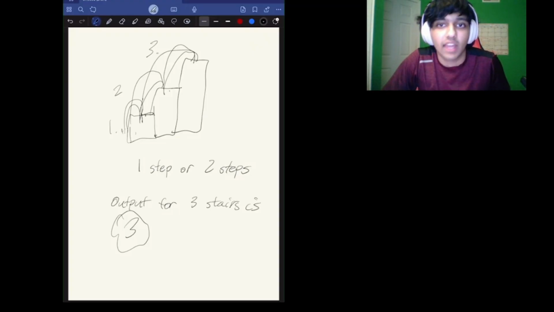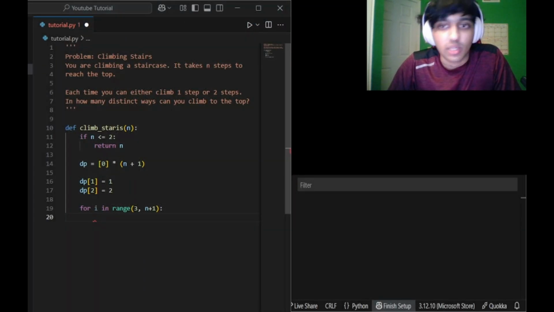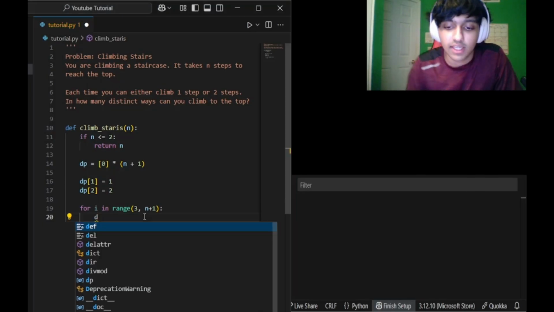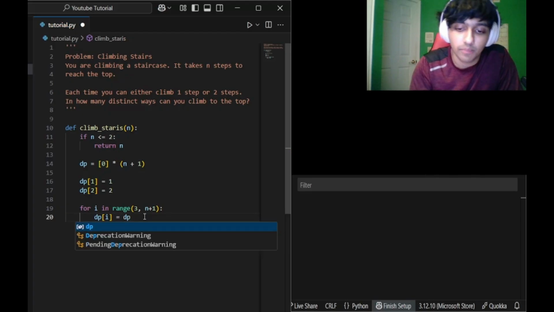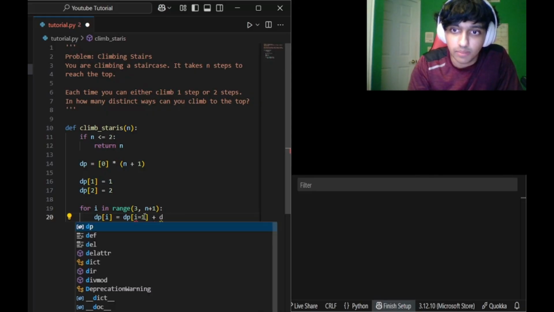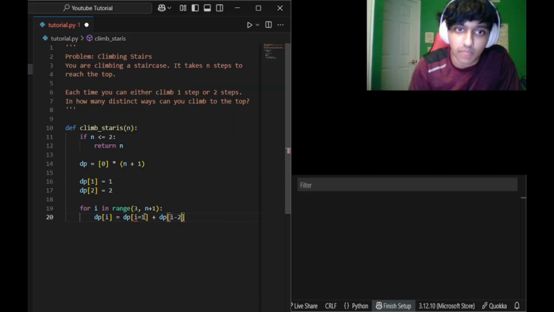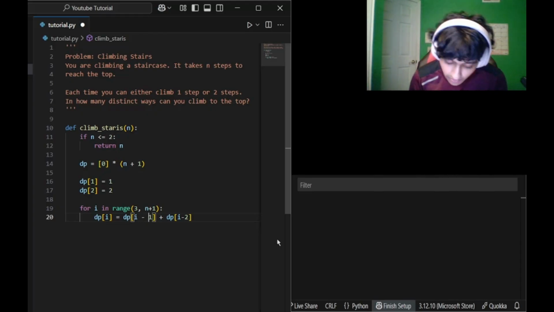So we can find that just by the third example. So when we switch to the code, how that's going to look like is dp of i is equal to dp of i minus 1 plus dp of i minus 2. And we can see that for the same thing as exactly the fourth one.